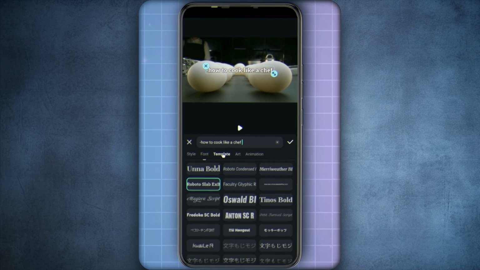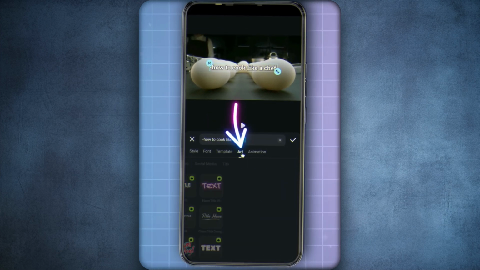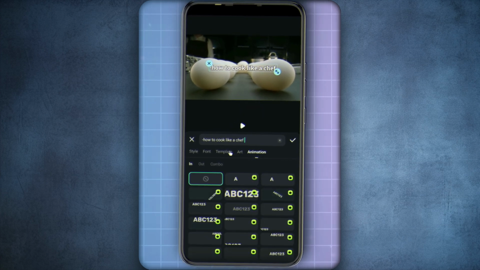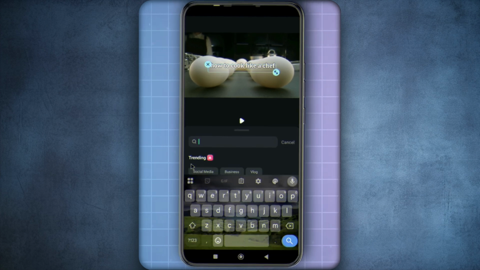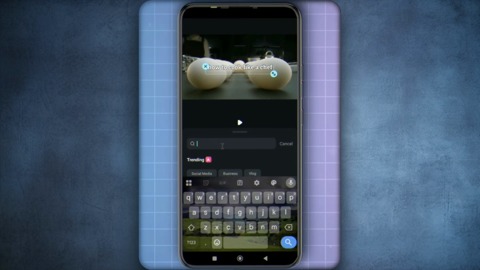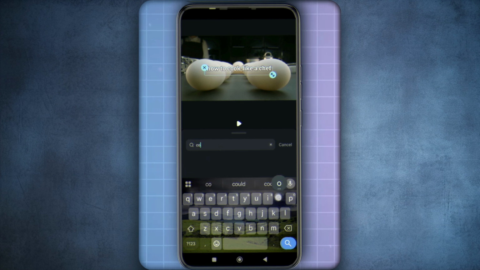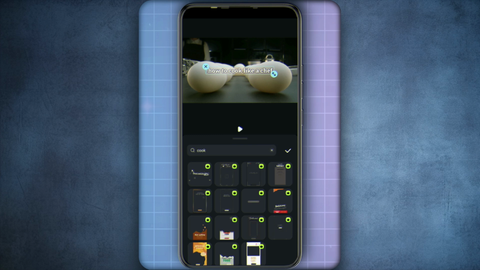Once satisfied, this is again another option of templates. This is the option of art, and this is the option of animation. Now for this particular video right here, let me go straight to the templates and then search for a template that is more of what I'm talking about in the video. Like for this example, I can search for something like cooking.